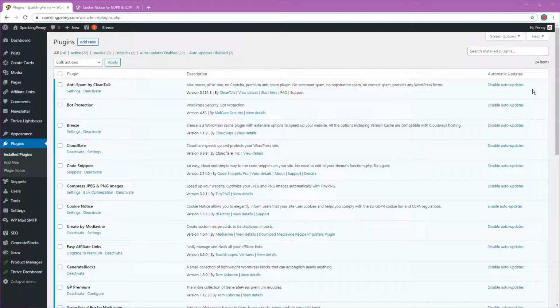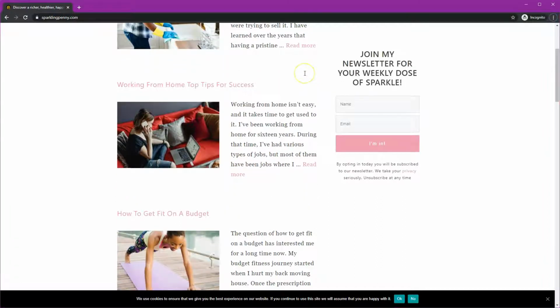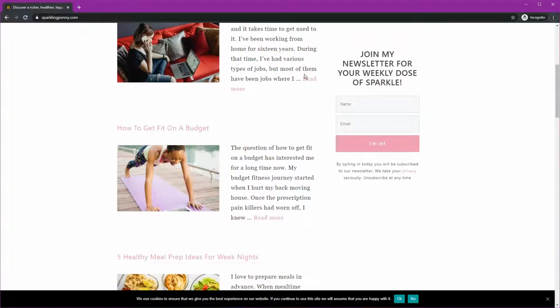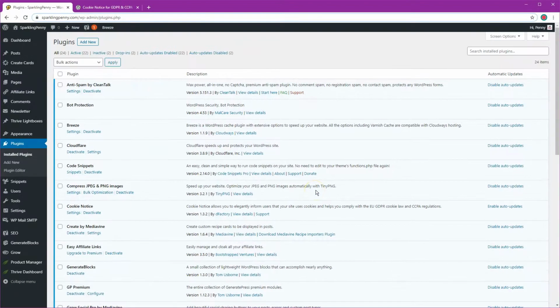So I've now got the plugin installed and I should find that it's working already. If I pop across to my website, I'm going to open it up in an incognito window. There we go, I've got my website opened as an anonymous user. And we can see at the bottom that I have indeed got the cookie notice plugin installed already and it's already working.